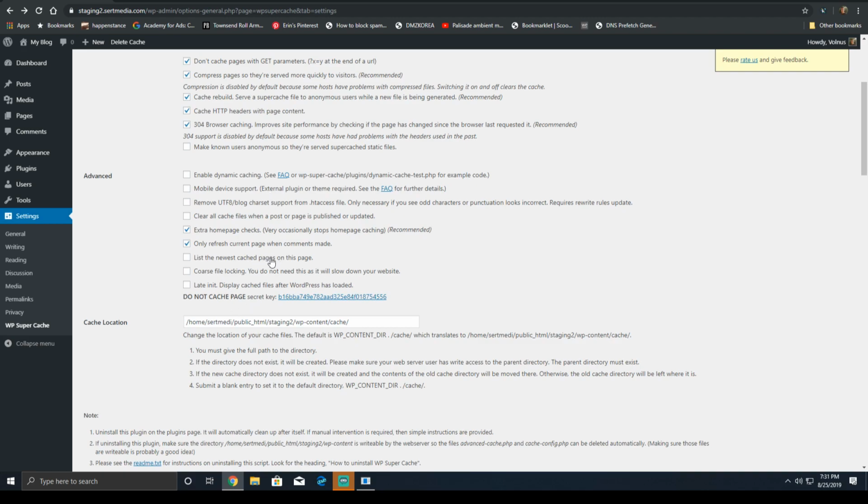List the newest cached pages on this page. Go ahead and enable this. It doesn't really matter. This is only a bookmarking thing to make sure that your cache is actually functioning. If the cache is not functioning, you'll be able to see that pages are not being generated. And you can enable this option if you feel like it's not working, but this should be disabled in most cases.